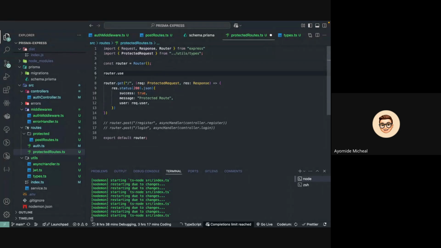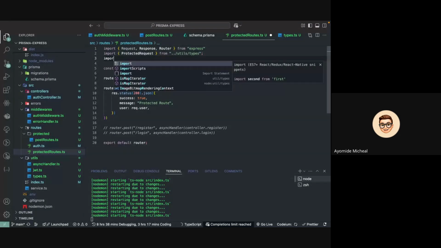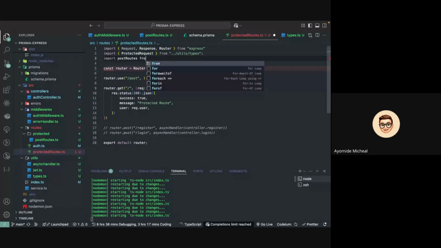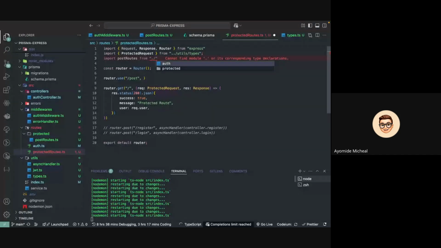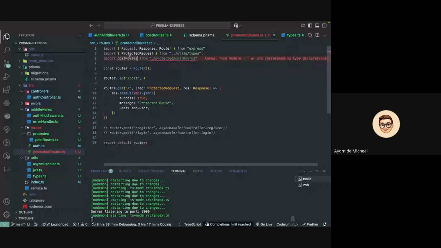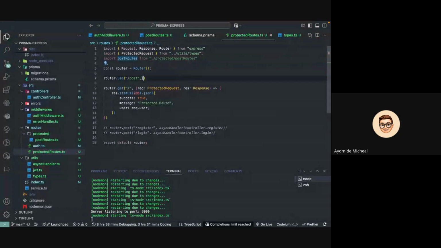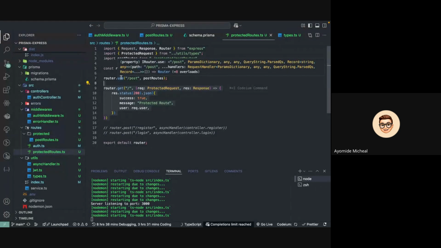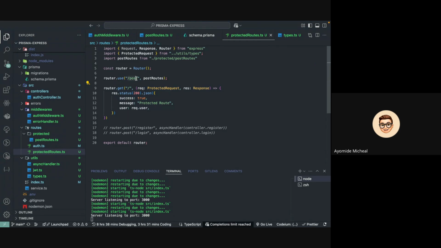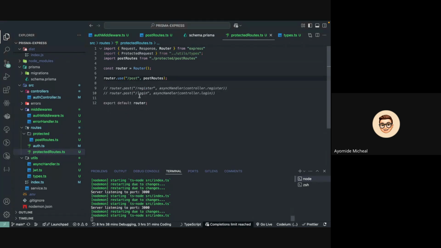Inside our protected routes, we want to say router.use. Wherever the endpoint is posts, we want to use. So I'm going to import post routes from inside this folder. Go to protected and get me post routes. So you can see here we are not defining the request type. Is it get? Is it post? Is it patch? We are saying use, which means everywhere you see this, you want to use this post route. So I can remove this. We don't need it anymore.